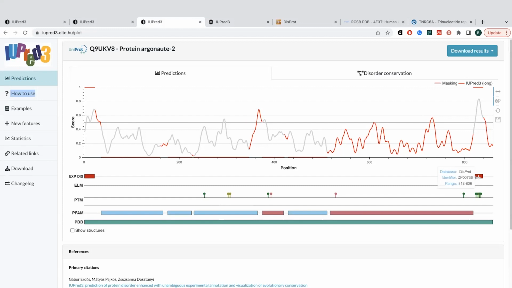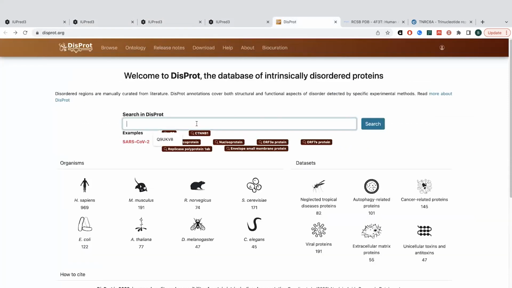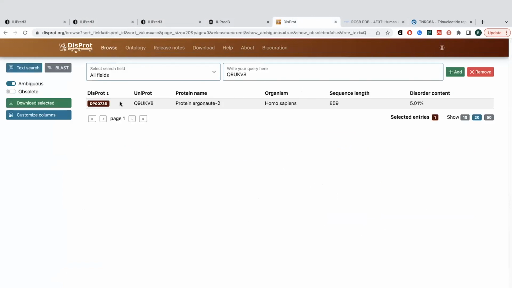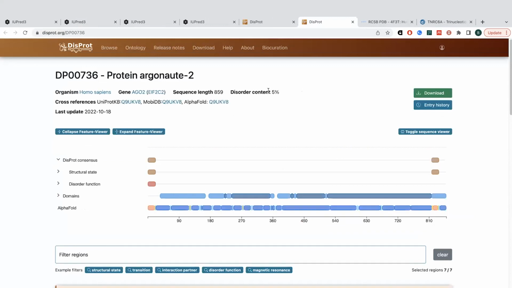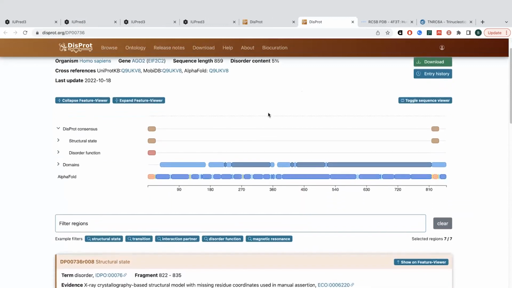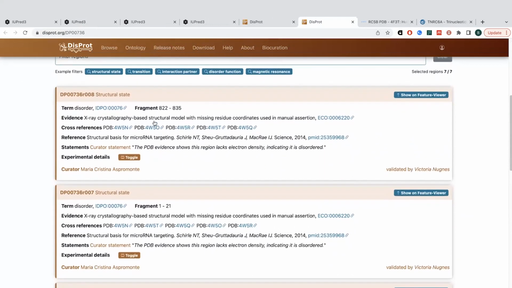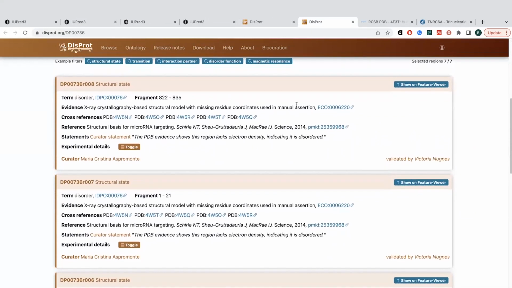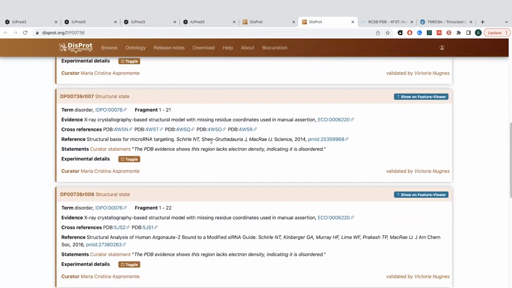And so if you're wondering, okay, what's the evidence for this? Remember that DisProt database? If I were to take the same accession code that I put into IUPred 3, and put it into DisProt, now I should have the protein pop up. If I click on it, it's going to tell us more information. And so you can see that only 5% of it is going to be disordered. And if you look at the evidence for disorder, you can see that this region is missing coordinate residues in the structures. So in all these structures, it's missing these regions.